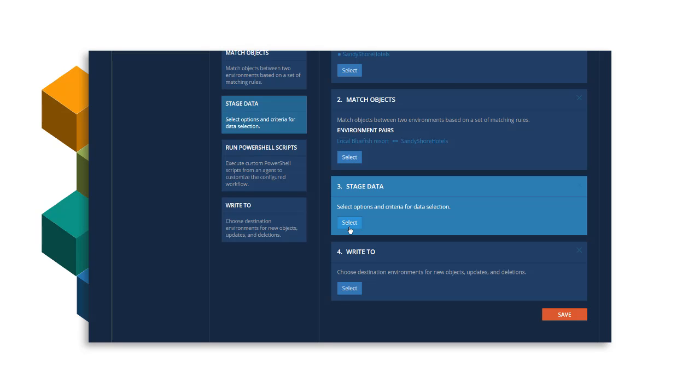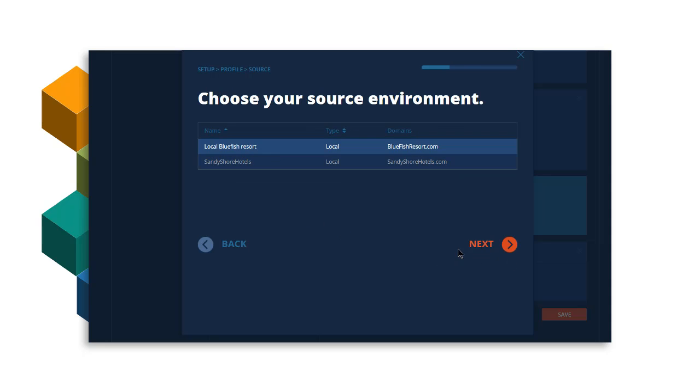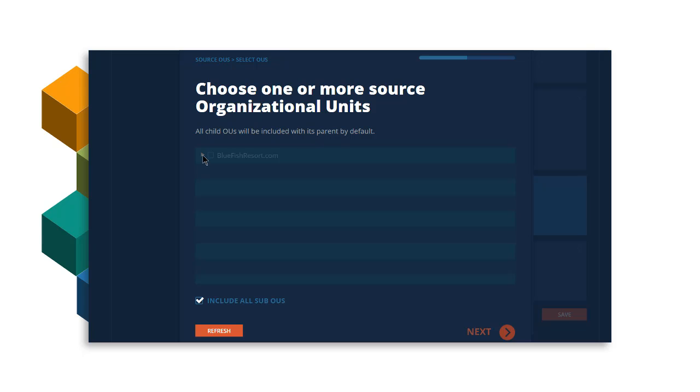Stage Data is the configuration step for each one-to-one migration path. We'll ask you for one of the templates that you have created. You'll choose your source environment, your target, and your target domain. You can choose your source OUs. Keep in mind that your choices will be limited based on the environment. If you didn't include them in the environment, you can't add them here.